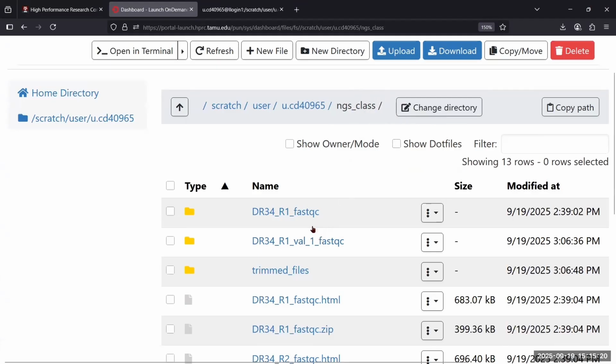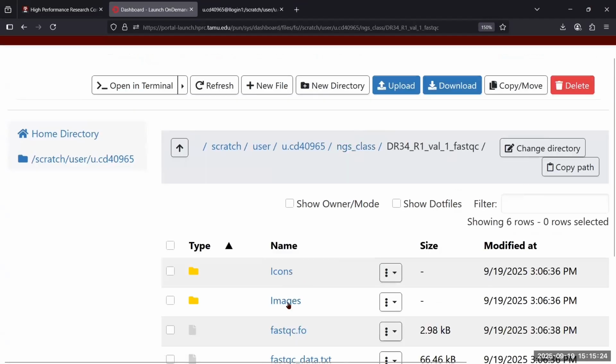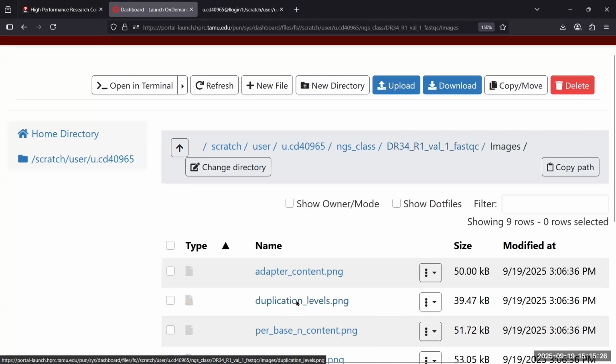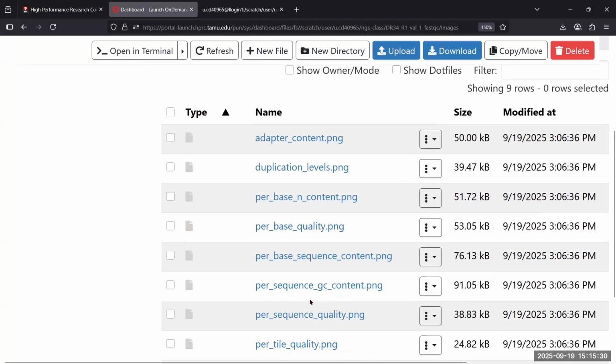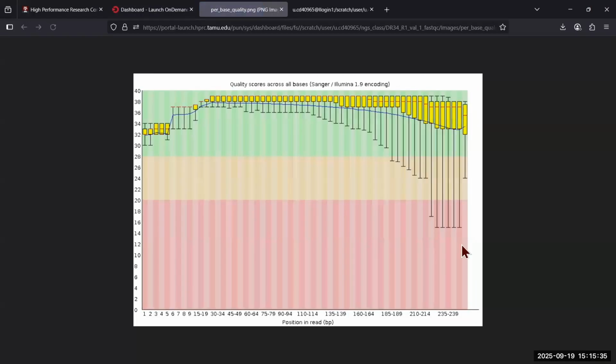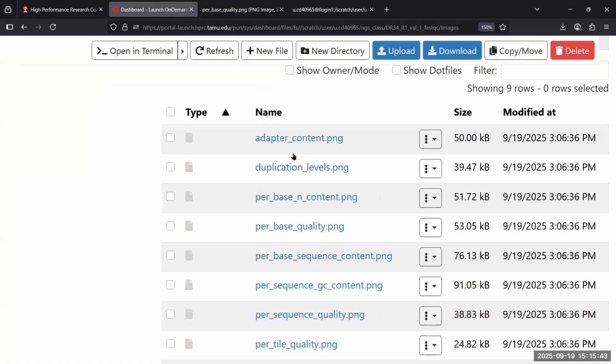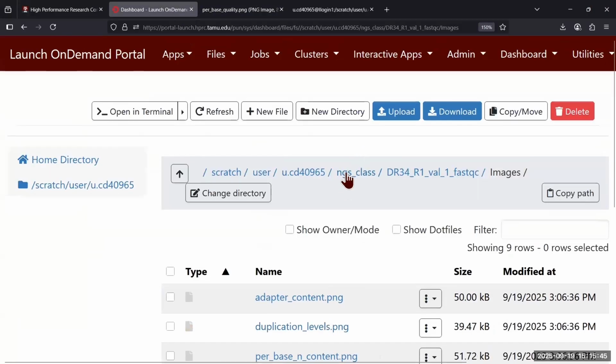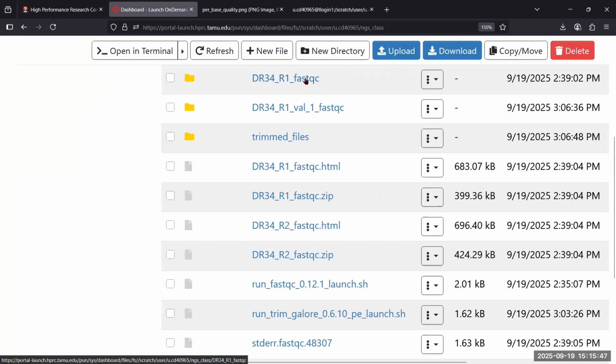Okay, back in NGS class, val1 FastQC. Click that, and then click images. And then we're going to do per base quality PNG and view it. You can see it's a little bit better. There's some in the red here, but it looks better than if I go back to NGS class.